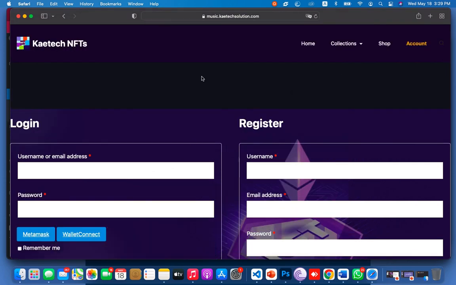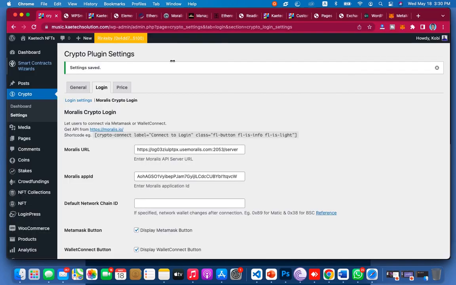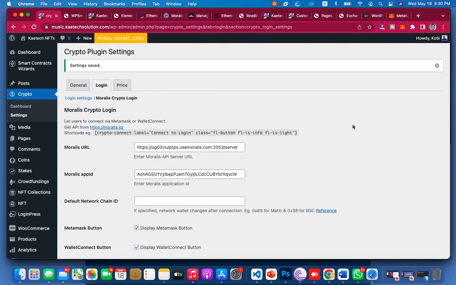But then if you go to Chrome, because we have MetaMask over here, if I log out, I can see, and then I can log in with my MetaMask. So that is how you can be able to get this one done.